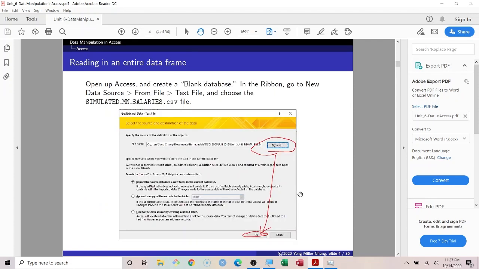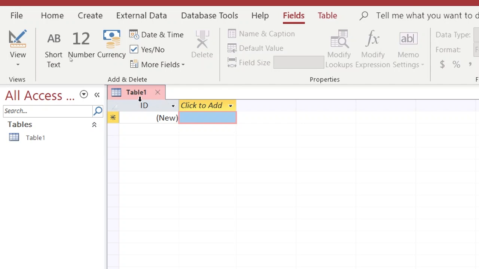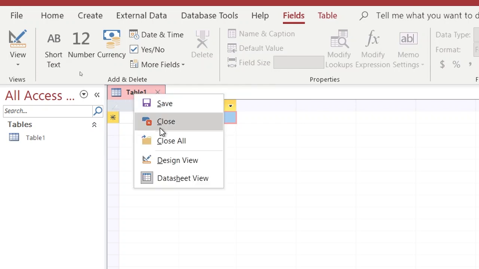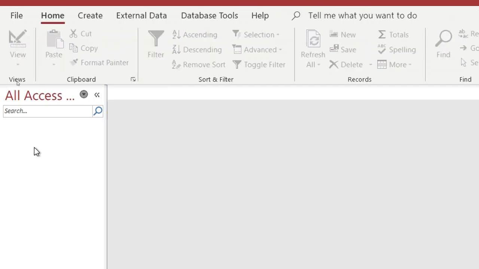So now let's discuss reading in the simulated MN salaries CSV file into Access. I'm going to start off by opening up Access. And I'm going to click on blank database. This blank database by default has this table called Table 1. I don't need it. I'm just going to get rid of it. I'm going to right-click Table 1 and just hit Close. So now that table is gone, let's bring in simulated MN salaries.csv into Access.